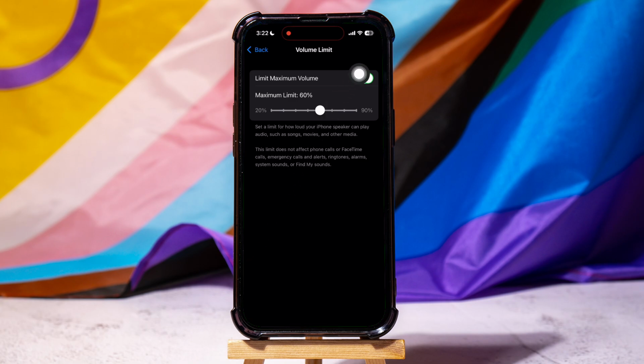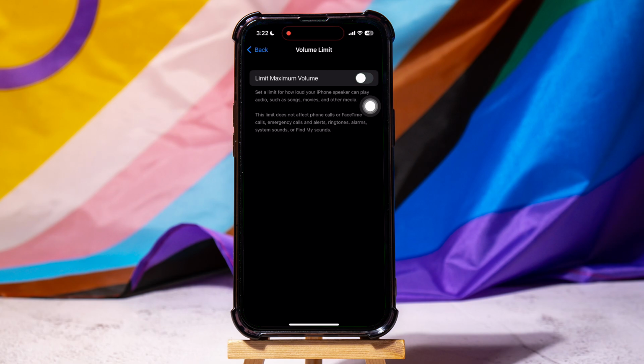Now, turn off the Limit Maximum Volume feature at the top. Following these steps, you can easily turn off volume limit on iPhone.